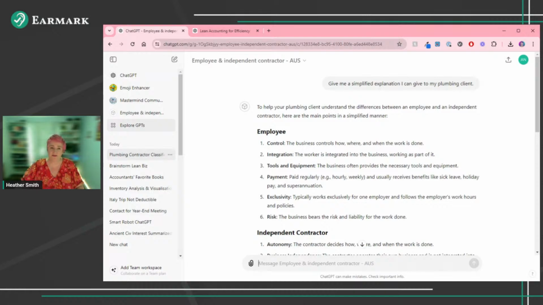Because I'm a sad person, I also created one that was an emoji enhancer. So if you follow me or connect with me on LinkedIn, you know I put a lot of emojis and everything. So I'm going to pop out of that.